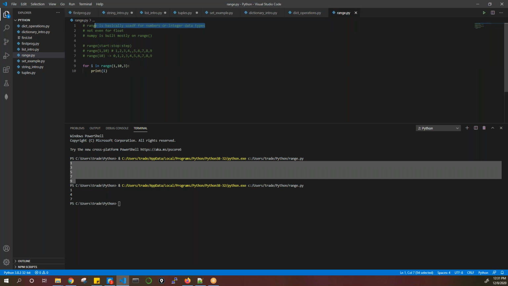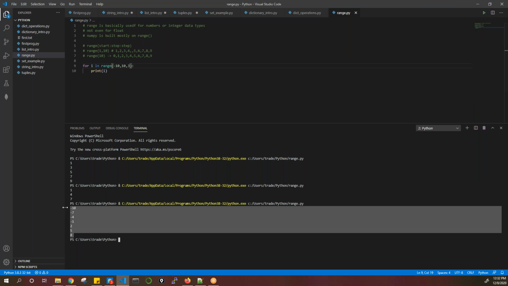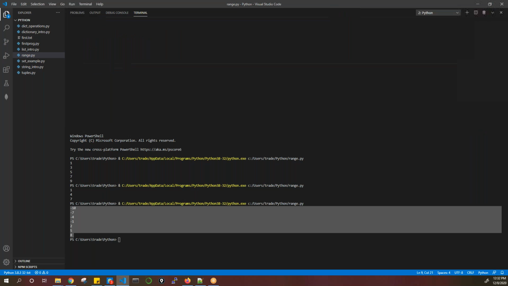It cannot take float. It cannot take negative. I think it can take negative. Let me see. Even I forgot about it. Minus 10. Yeah, it can take negative. Sorry. Because anyway, that's integer, right? It just cannot take float values. So if you were going to give this as 10.89, I think it should error out.